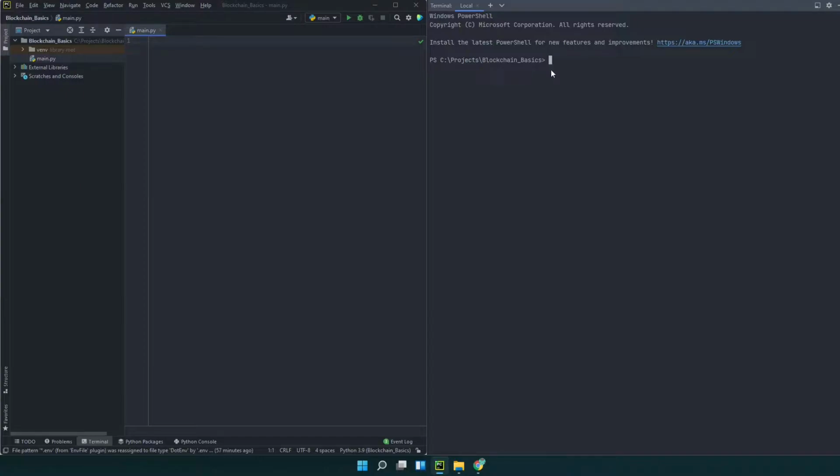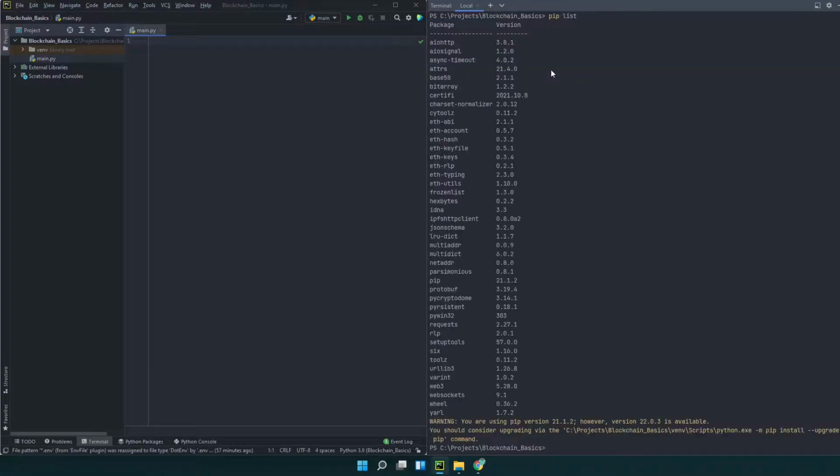Once you've installed Web3, we can check whether it's been installed properly by checking pip list. All right, here you go. Down at the bottom, you see Web3 version 5.28.